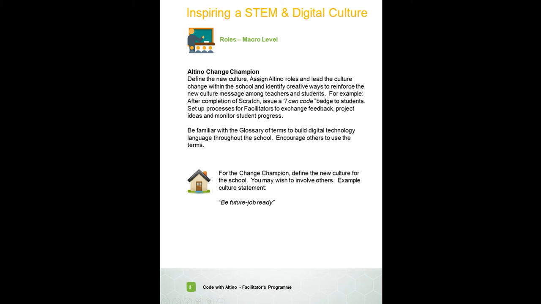So how do you inspire a STEM and digital culture? The important part of this is assigning roles. At a macro level, the most important role is an Altino Change Champion. This person, typically the principal, or it may not be, needs to define the new culture, to assign Altino roles as defined in this module, and to lead the culture change within the school and identify creative ways to reinforce the new culture message among teachers and students.